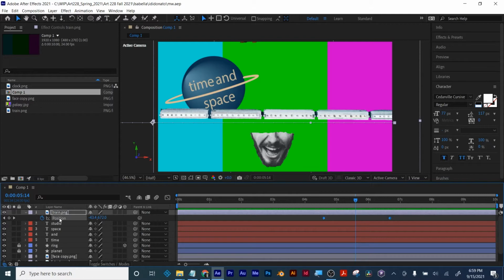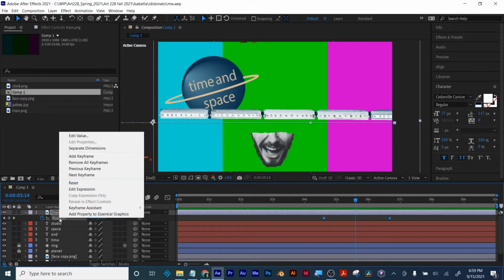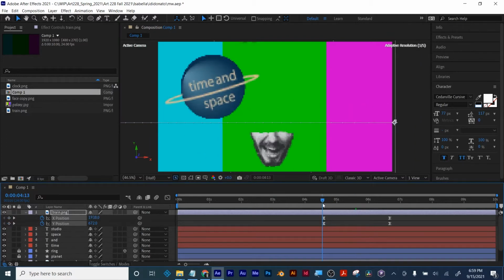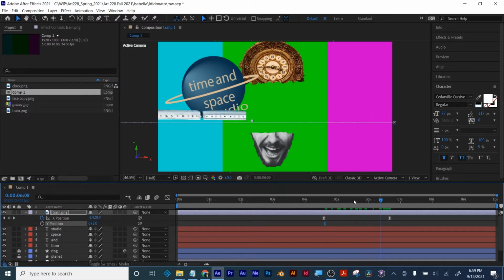So if I go to position and I right click on that and I choose separate dimensions, you've now got an X and a Y, side to side and up and down. I'm going to get rid of the Y. And you see there it's going side to side the way it was.